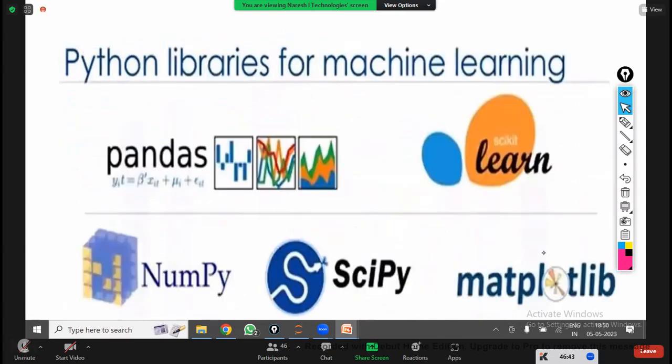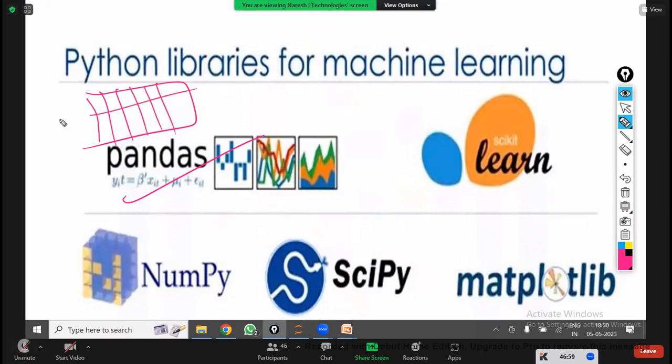And now for this, we are going to use multiple Python libraries. Out of the multiple Python libraries, the first one is pandas, for loading the data, for giving the input data or output data. For example, this is the entire input data, where I have 20 columns.